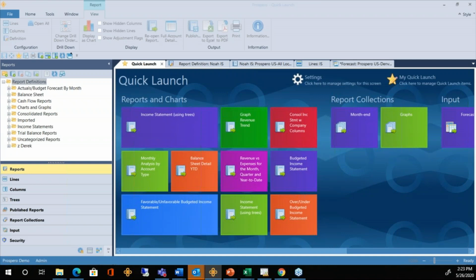That's all the tiles here in the middle. But let's look at the left-hand navigation set first. It's easy to jump to any of the different areas inside Prospero. I've got reports selected here. Looking at the top of this left-hand panel, I've got all of my report definitions listed and organized in different folders. These are not folders on the network. They are just folders organizing these report definitions in Prospero's SQL database. You can make any folders you need to, as few or as many as you need.